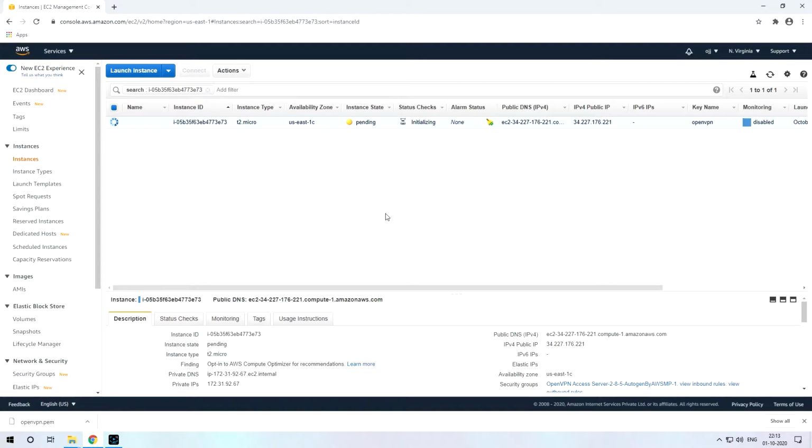So here we are using PuTTY. To use PuTTY, we need a .ppk file format. So we have to convert that .pem format to .ppk format using PuTTYgen. If you want to download PuTTY, we provide a link in the description. So see, our server is in running state.